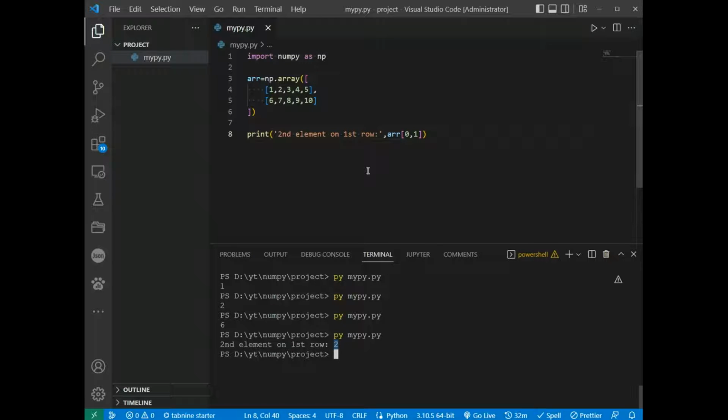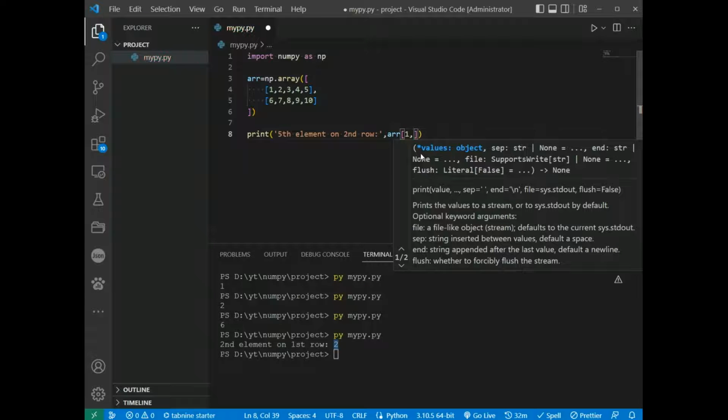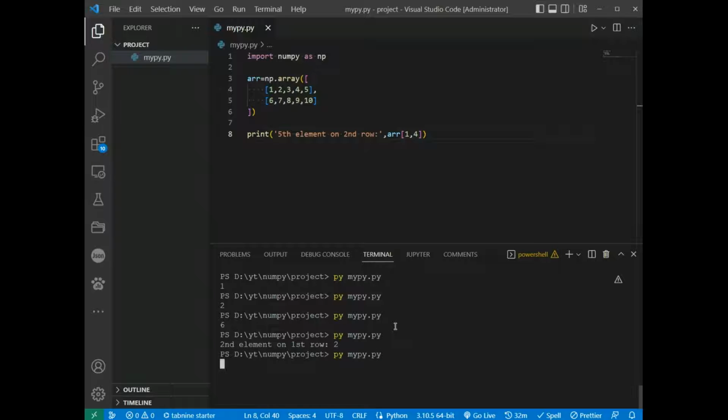And for example, fifth element on second row. Second row, and 1, 2, 3, 4 and fifth element. So write second row and fifth element, and run. We should have 10.